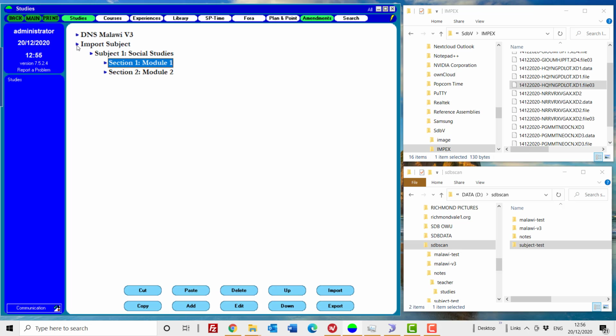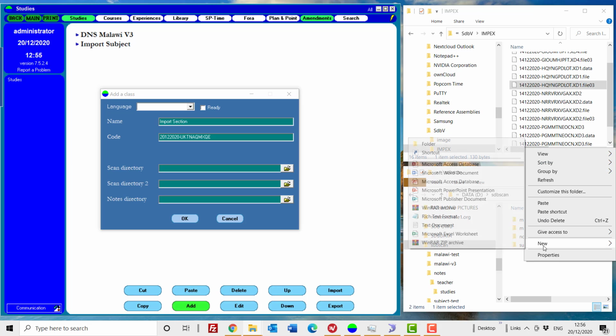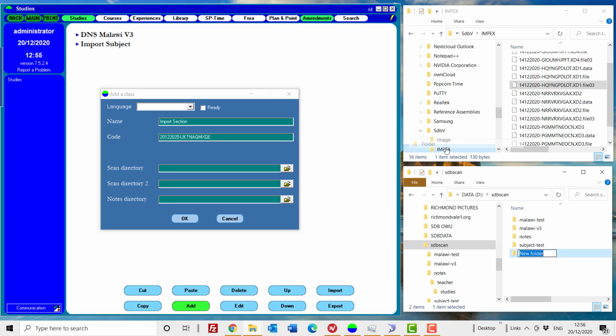So now I'm going to import only a section. So again, I will make another database that is blank. So I will call it import section. And the scan file, you can in principle put it in the same folder, but for good order's sake, it's good to make a separate folder for each of the databases. So I will just call this section test.